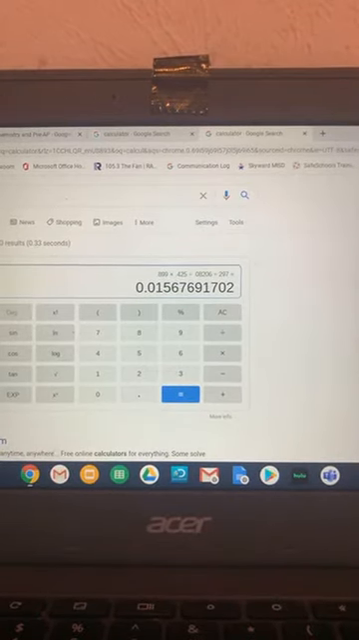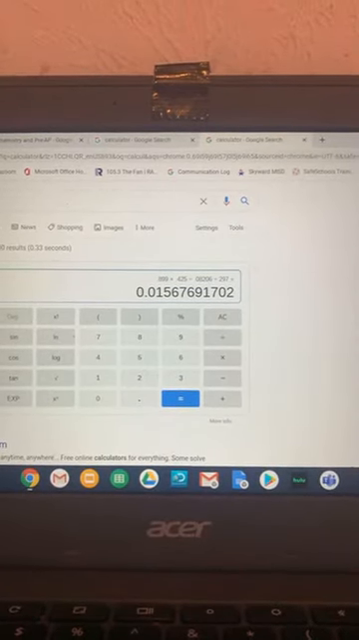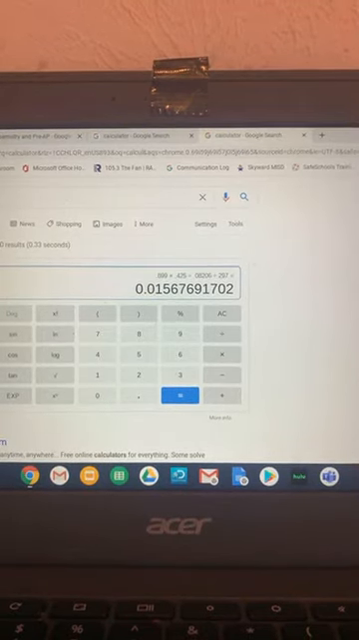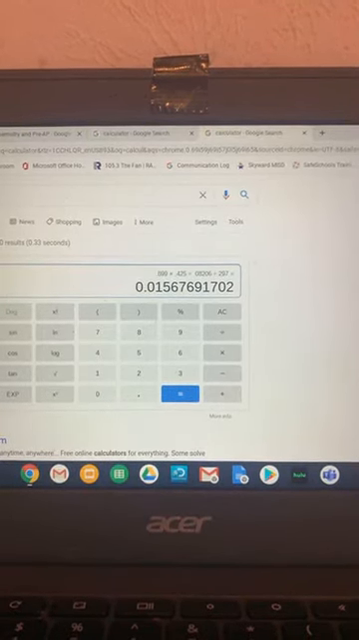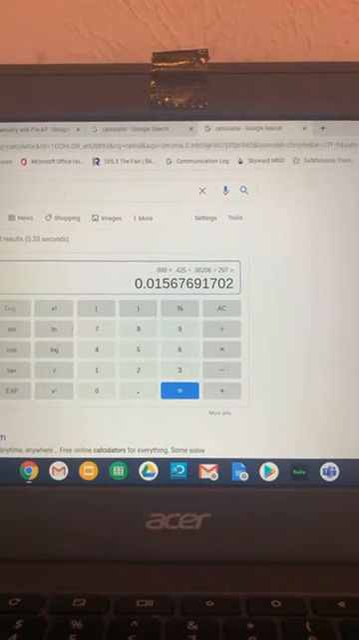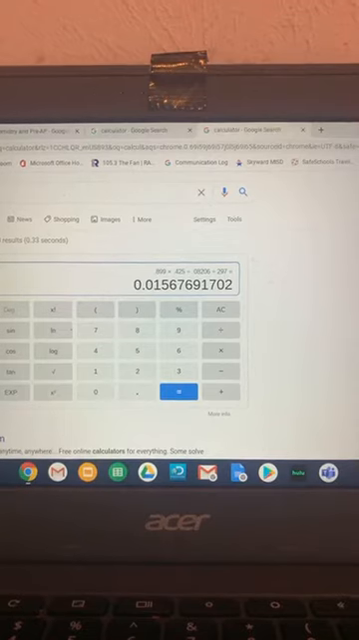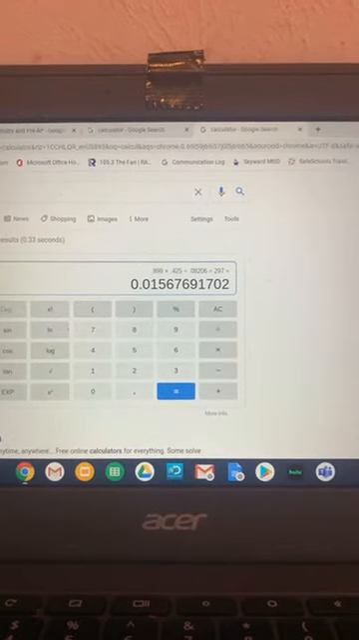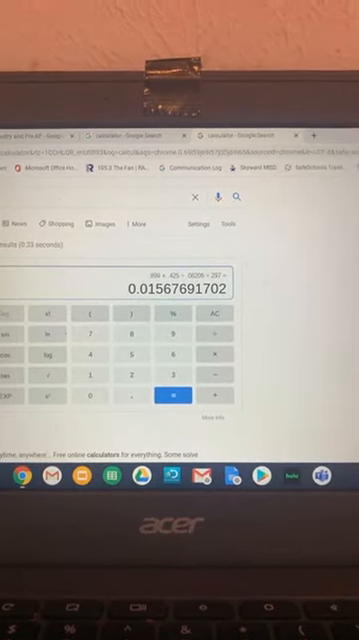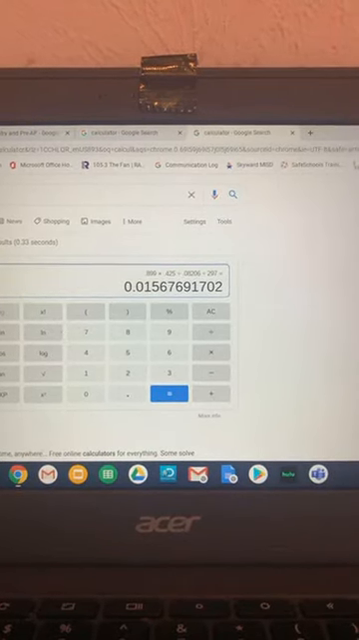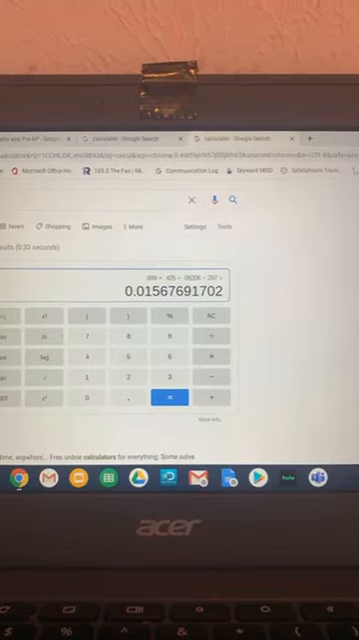There's your answer. Three sig figs. It's 0.0157 would be your answer. Moles.